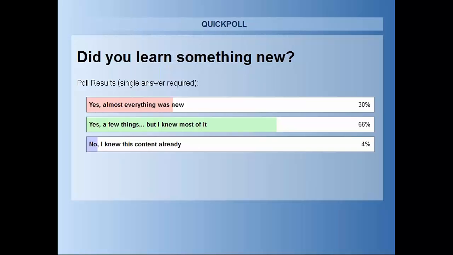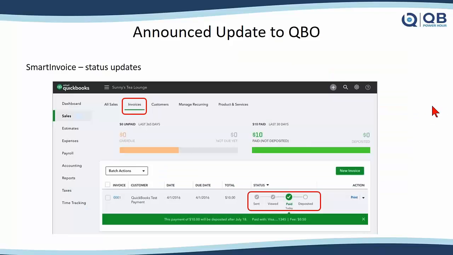30% said almost everything was new. Awesome. I love helping people learn new things. And then 66% said a few things, but they knew most of it. Well, I'm glad you still joined us because we love having you with us. And then 4% knew this content already. They haven't learned anything new. Well, that's all right. You're still getting CPE, and I'm glad that you joined us. And thank you for sharing your tips in the questions and stuff as well.